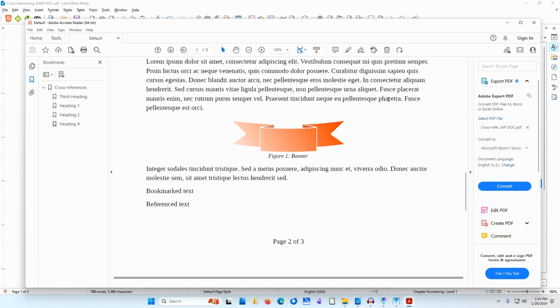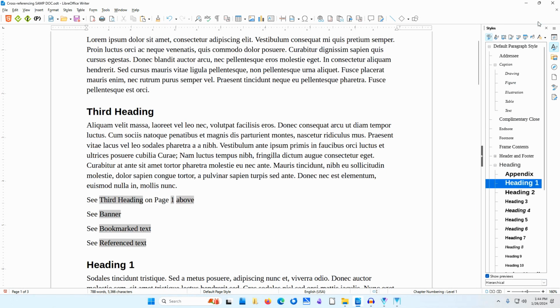Cross-references will not work if the document is exported as an EPUB. If you want cross-references to work in an EPUB document, install the Writer2xhtml export filters 1.7 extension. Then you can publish as an EPUB or publish as an XHTML. Doing so will change the cross-references to internal hyperlinks. Explaining how to install and use extensions is beyond the scope of this video.